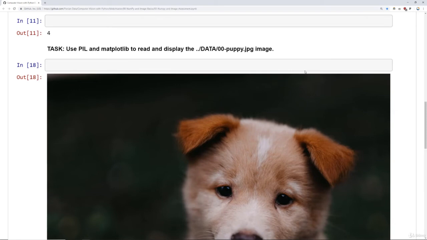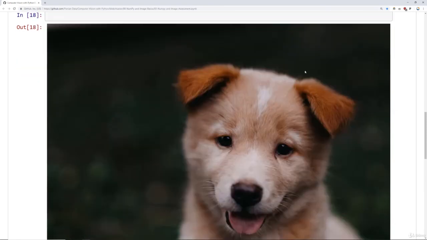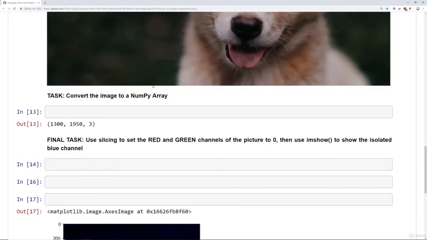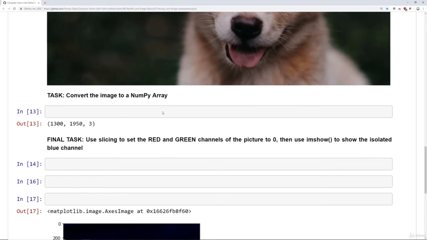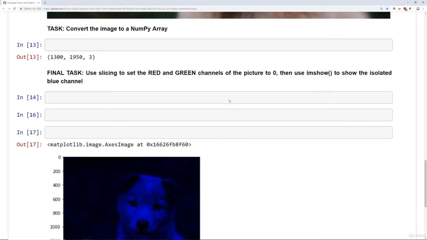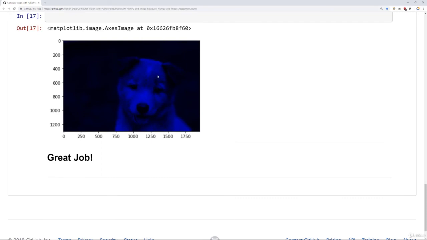Essentially just a very quick review of a lot of the stuff we did in the lecture. And then finally, we want you to convert the image to a NumPy array. Again, we showed that in the lecture, so just to check if you remember how to do that. And then the final task is to use slicing to set the red and green channels of the picture to 0, and then use imshow from the Matplotlib library in order to show the isolated blue channel. So in the previous lecture, we showed how to isolate the red channel. Now we want you to isolate the blue channel. It's going to be a very similar process.